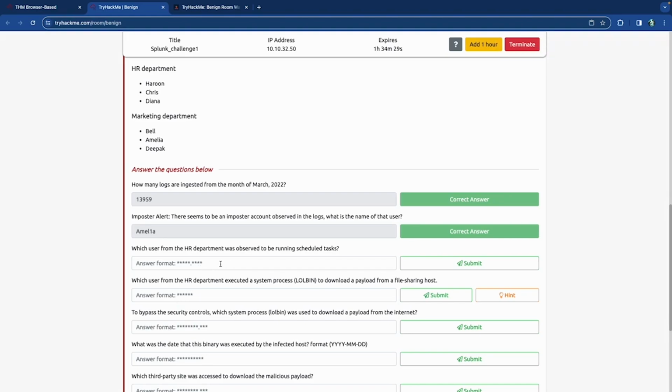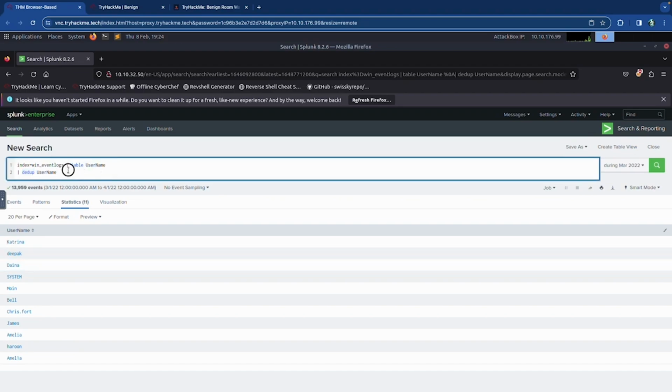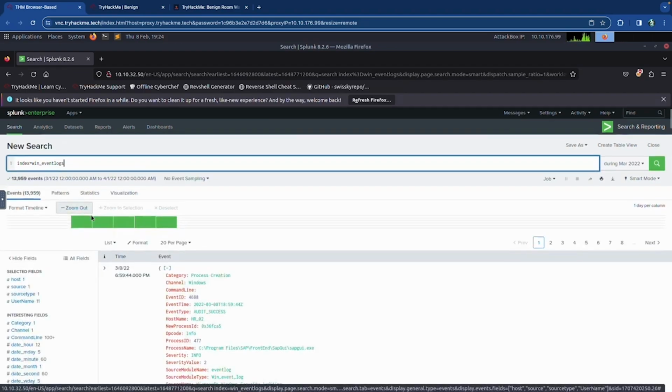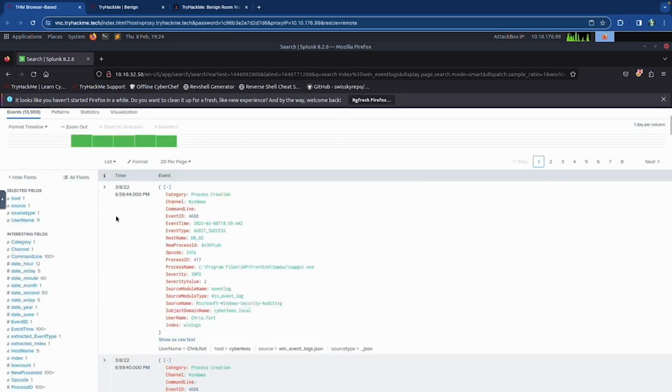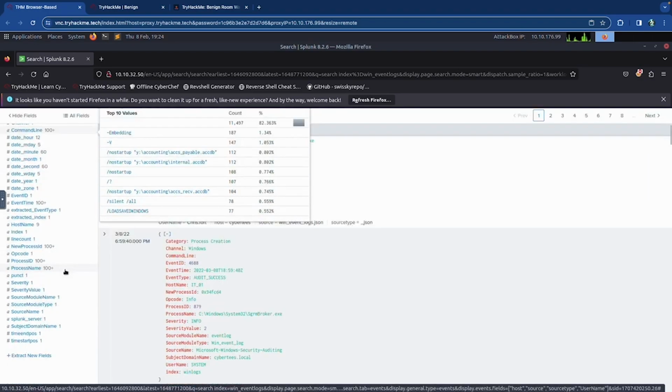Okay, so from here, it says which user from the HR department was observed to be running scheduled tasks. So now we're going to go and look at that. So now we're going to try to find that out. And so we can go back and do a little thing right here. And then just from the get, we want to find running scheduled tasks. So we can look at the command line potentially. The event ID is all going to be the same, so that's not going to change. But we do want to find something that has to do with running scheduled tasks. So let's see what we can find here.